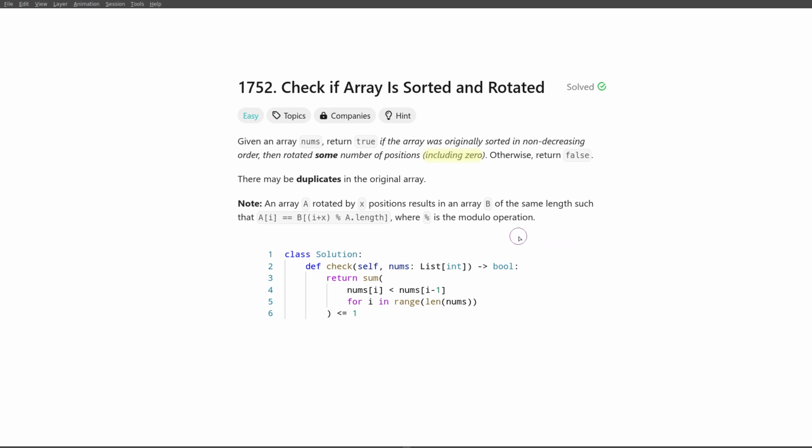But is it enough? Well, it's not enough if we just check that for every position the element to the left is smaller than the element to the right. So we count the number of positions where this happens. And we can simply check that it's less than or equal to 1. It's 0 when the array is sorted. Otherwise, there is this discontinuity point, and we cannot have more than 1.